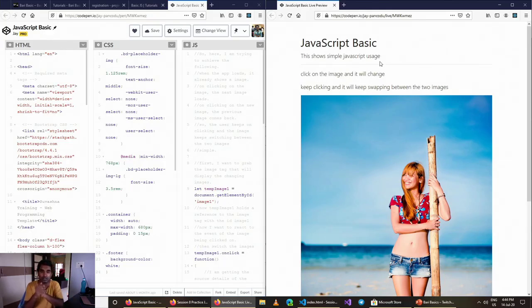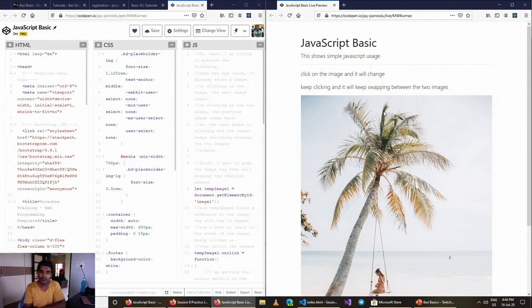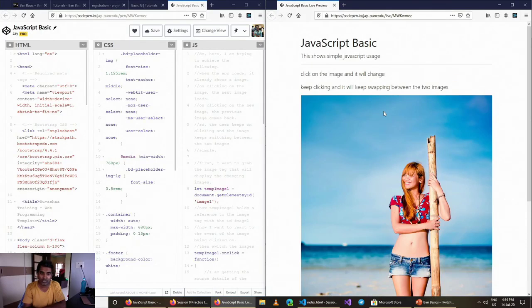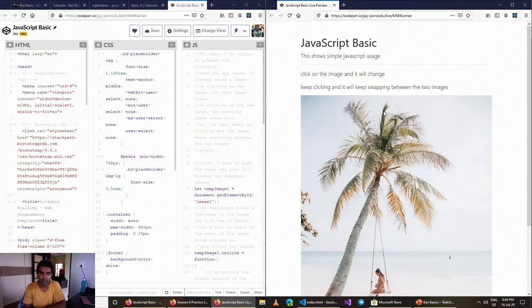So in this JavaScript, you click on this image, and it is going to change into another image. Let's give it a try. There we go. This is the same two beach images I used in the previous class. So this is like magic, right? You click on it and the image changes. Look at that. I'm just clicking on it.